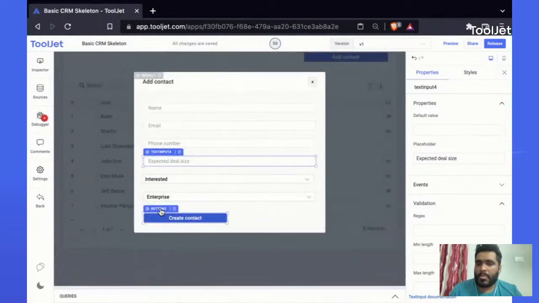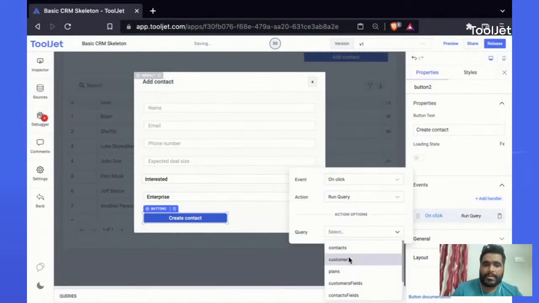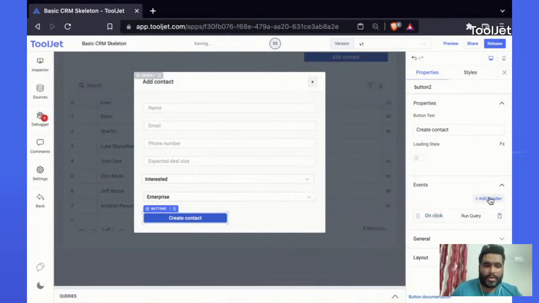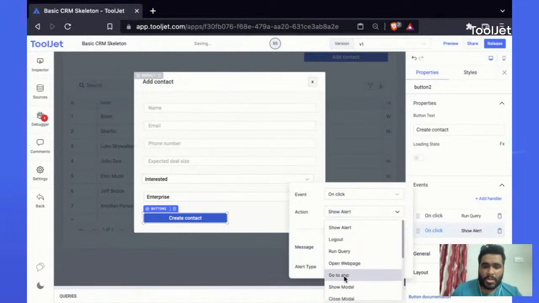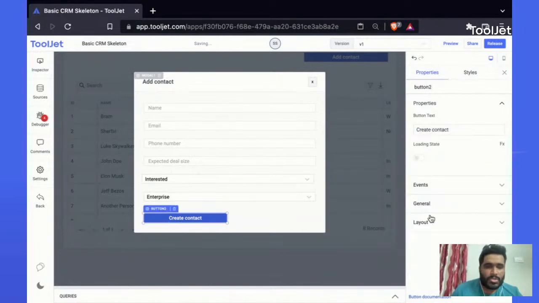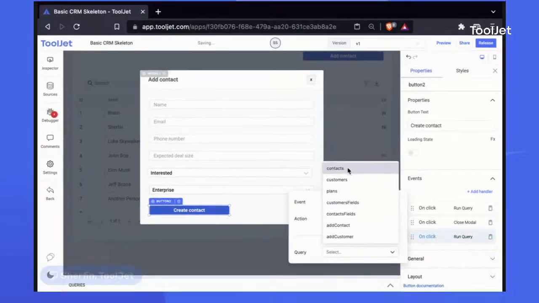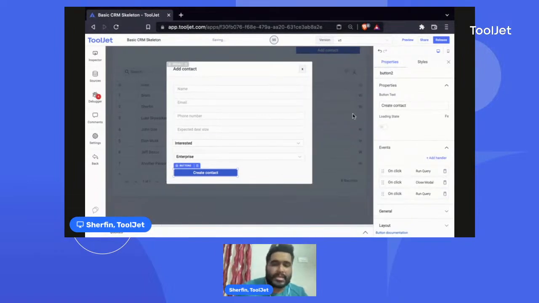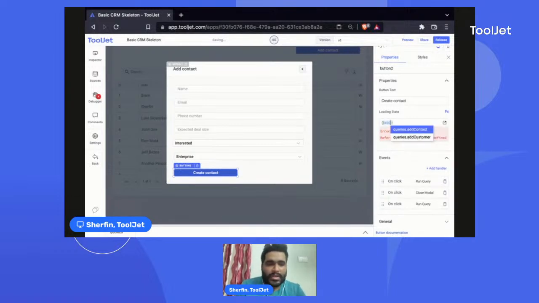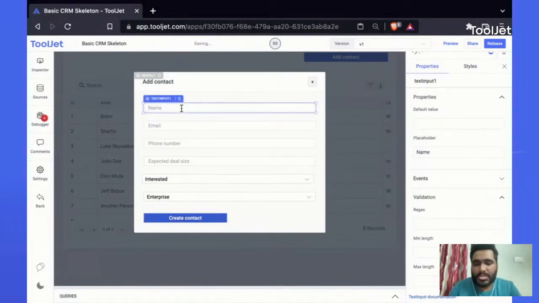So the moment I click on this button, I need that add contact query to be run. And once that query is run, I need this modal to close. And once the modal is closed, I also need to run the contacts query again so that the table updates the data. I'll also just link the loading state of this button to the add contacts loading state, so that when we click on it, we have a loading animation.